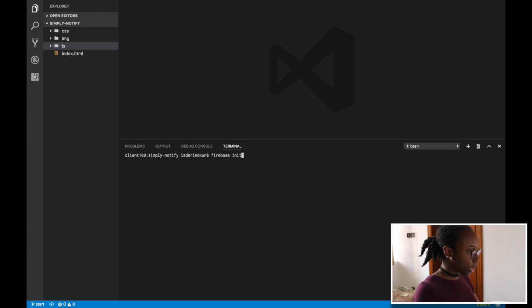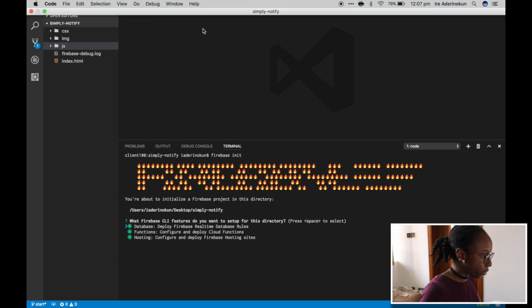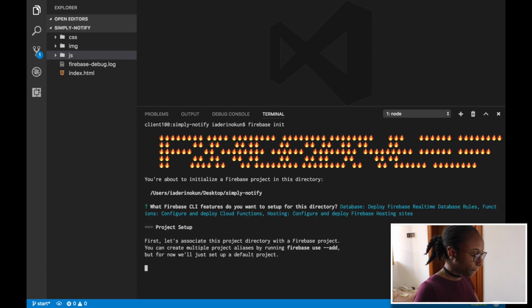Then what we want to do is firebase init. So we want to just set up this project as a Firebase project. So I just press enter. It asks a bunch of things to actually set up the project, so we're just going to go through that right now. I'm going to increase the font just in case you can't see. Okay, there we go. It asked us if we want to use all of these things, and we do. We want to use the database, functions, and hosting. So just press enter.